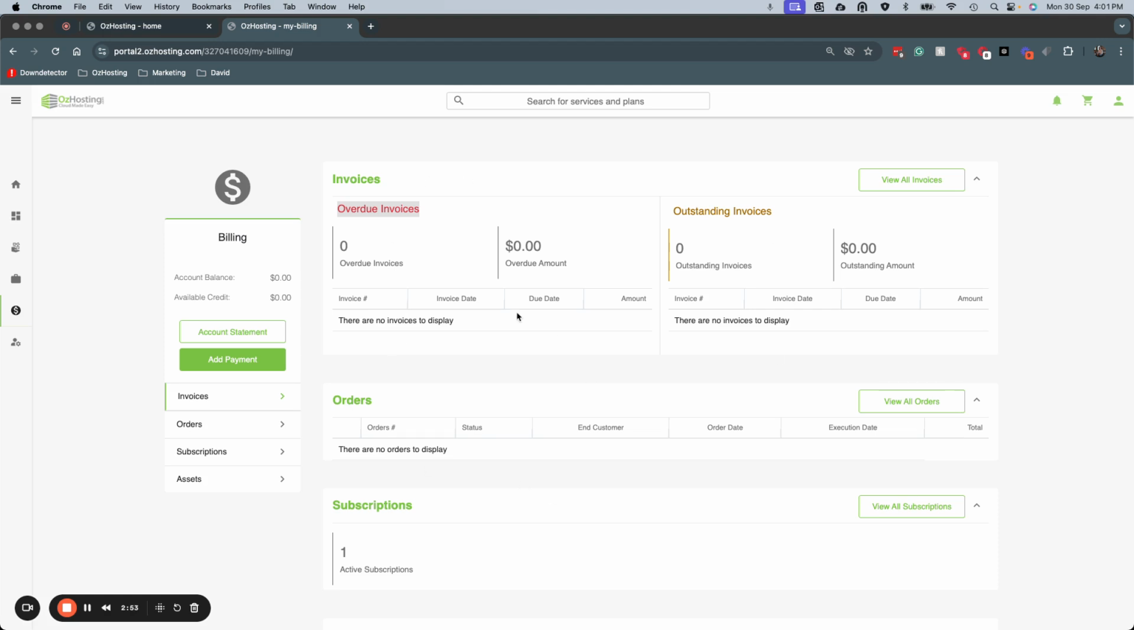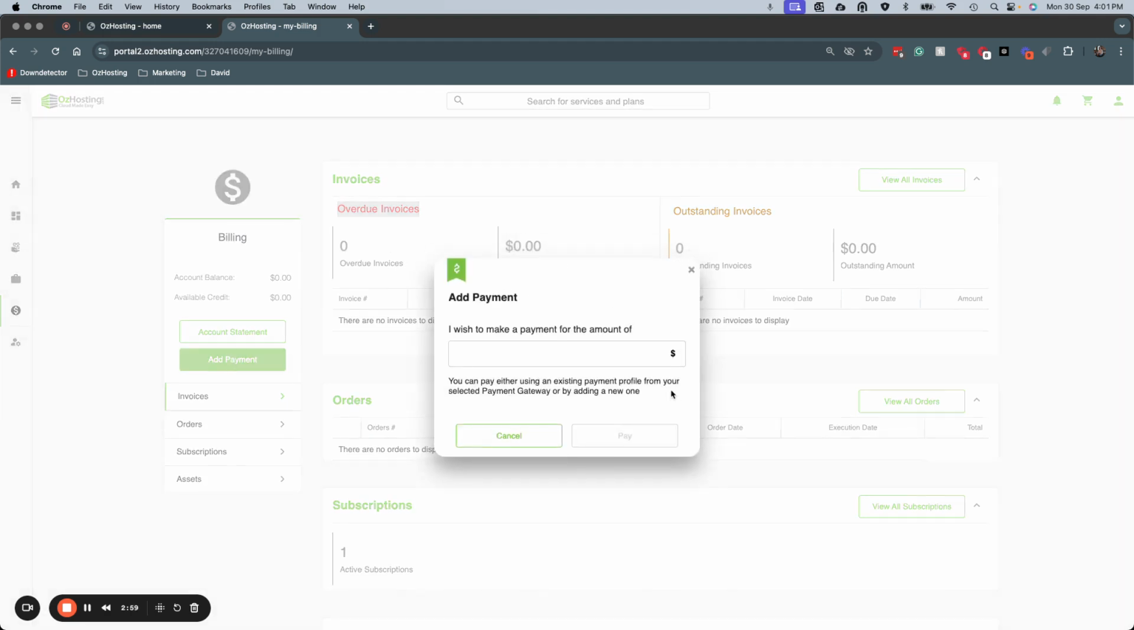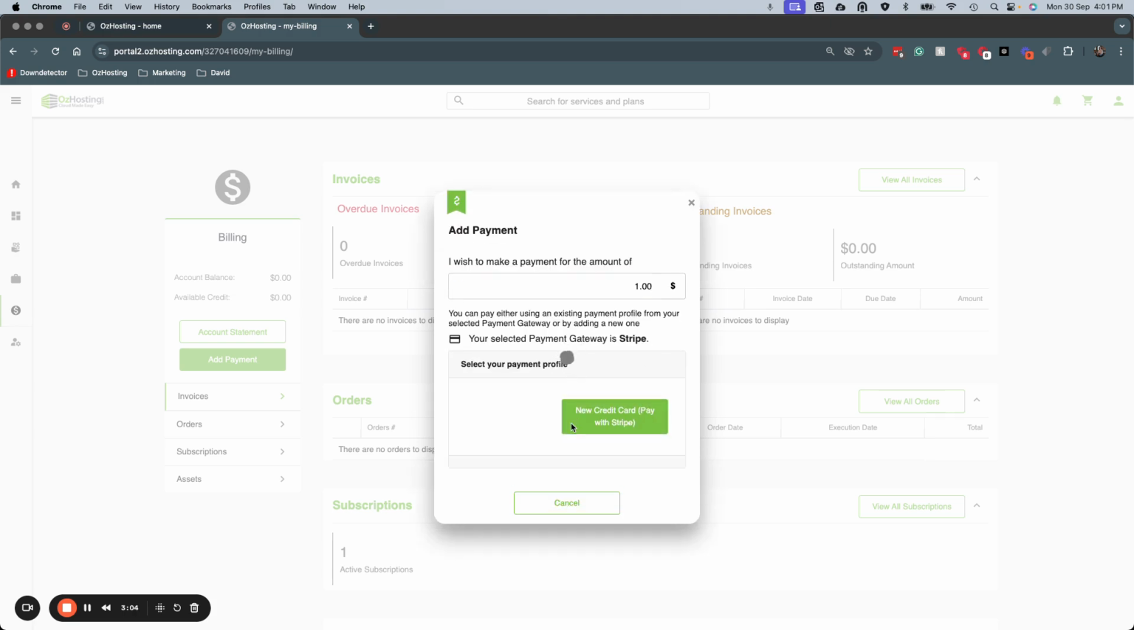If you don't have any outstanding invoices here and want to add your payment method, you need to add a payment of $1 and then hit new credit card, Stripe payment details. And this is where you'll enter your card details or your payment method.